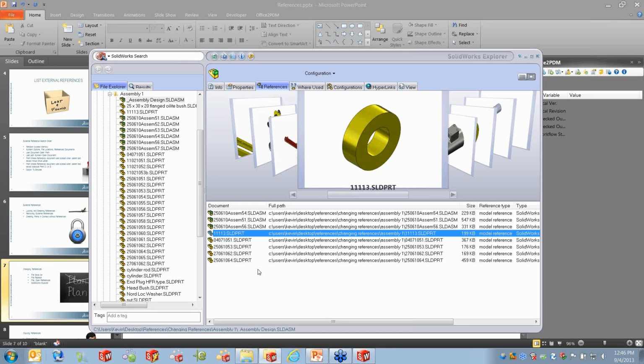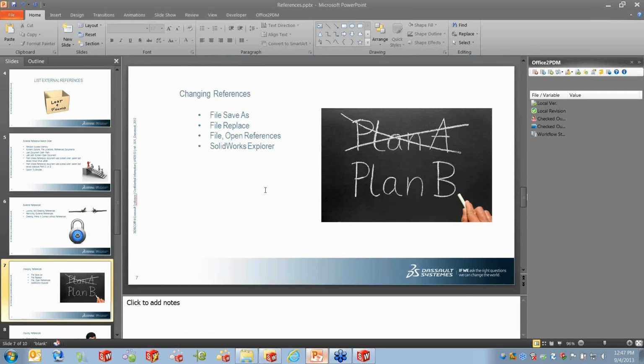If you haven't used Explorer, I suggest you try it. If you have a PDM system, you don't need Explorer. Explorer is obsolete. You don't need it. Okay? Continuing on.